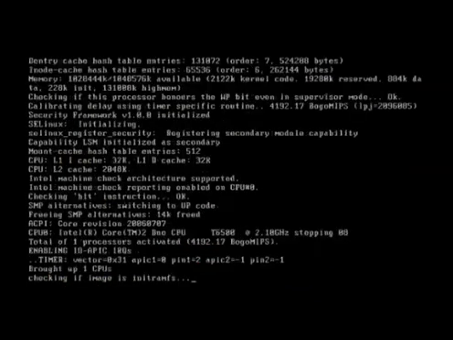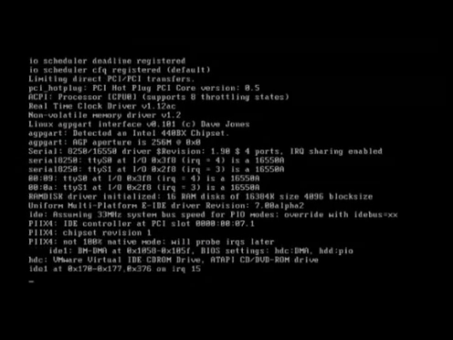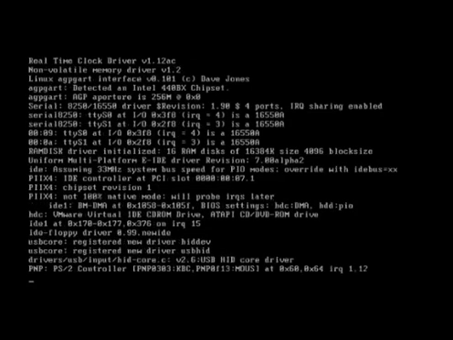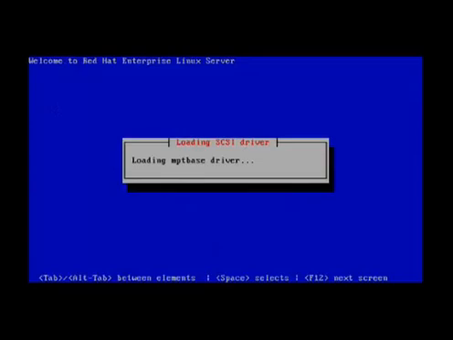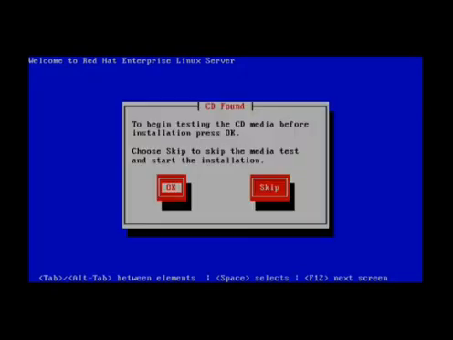Now it will load some files. After that, it will show you a dialog box where it will ask whether to begin testing the CD media before installation. There we have to skip this part and proceed further.